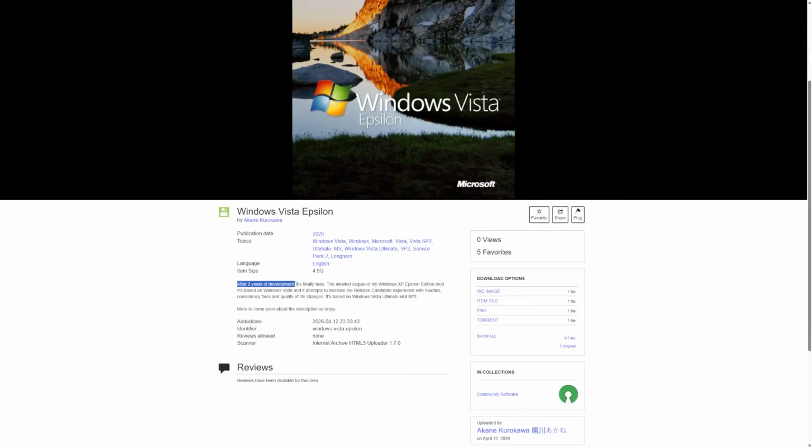After 2 years of development, it's finally here, the sequel of Windows XP Epsilon. It is based on Windows Vista, and it attempts to recreate the release candidate experience with touches, consistency fixes, and quality of life changes. The ISO itself does have Beta 1 in it, so this could still be considered a beta release, so we'll keep that in mind as we go into taking a look at this ISO.